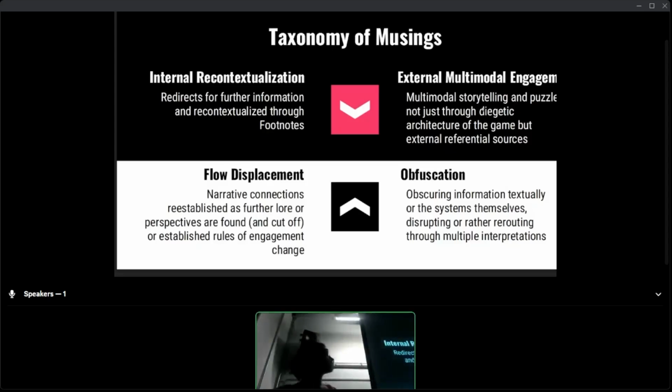So, a taxonomy of musing. I'm thinking about what I'm noticing through engaging with these media. I'm noticing an internal recontextualization: inside the medium, our rule set is changing from how we're used to engaging with it. And then there's external multimodal engagement: something is telling us to leave our medium and engage with other media to gain information and to process this. And then there are aspects like flow displacement.